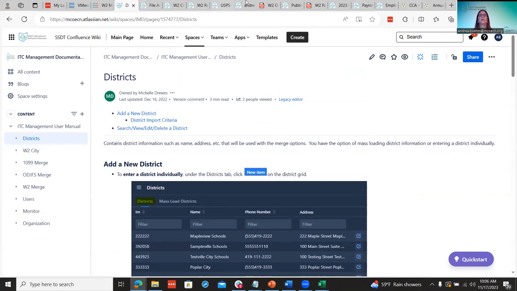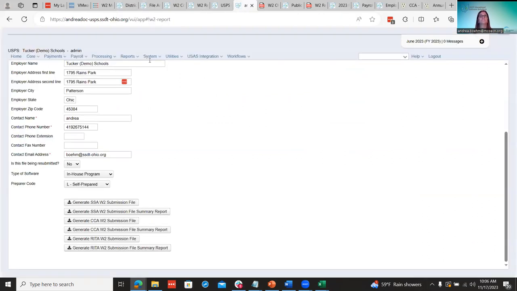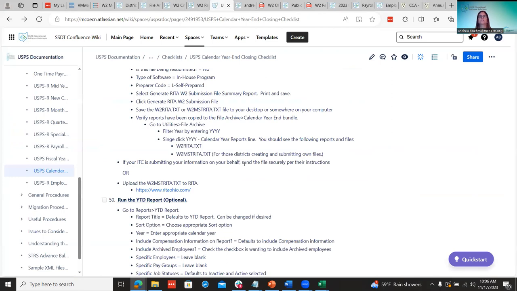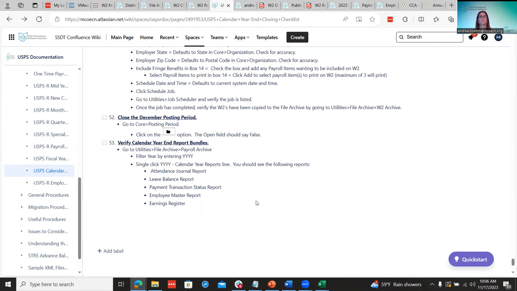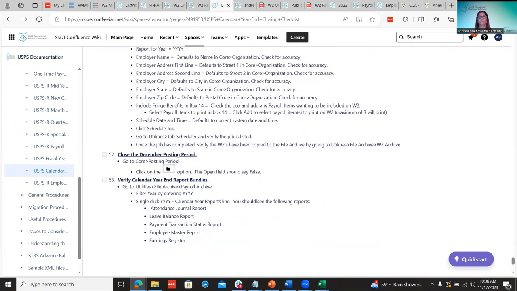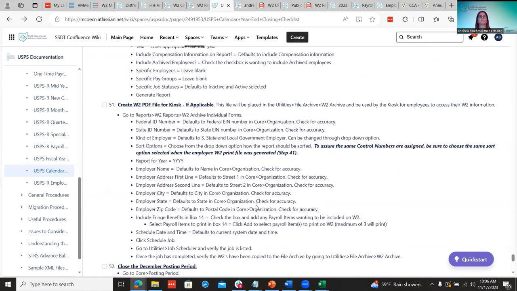Okay, so then we're going to go back to our checklist. You can do the ITC merging at the end, after all your districts are closed, if you want. That's up to you at the ITC, when you want to start merging those files.